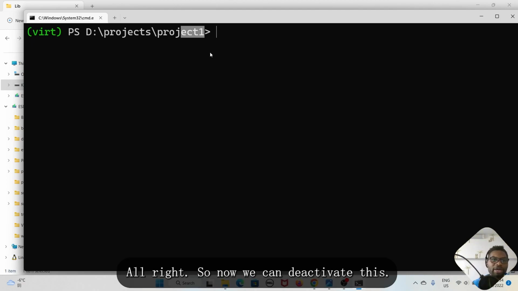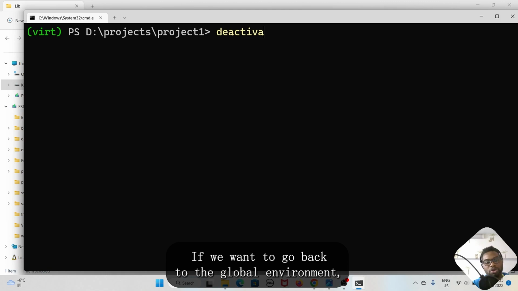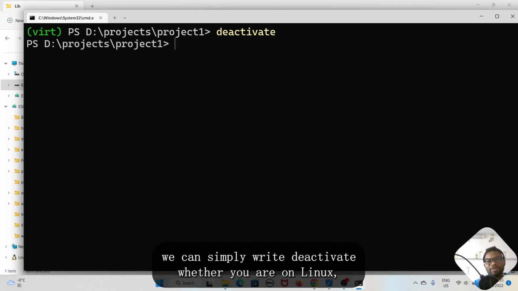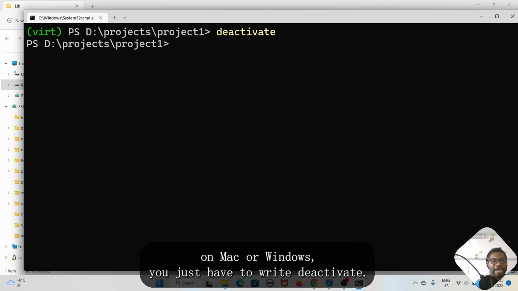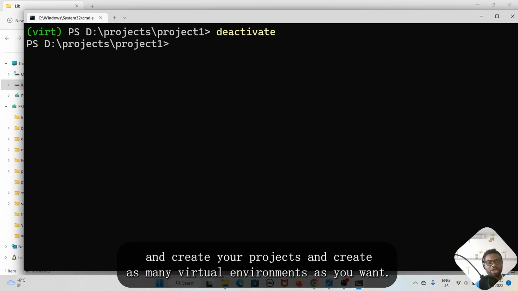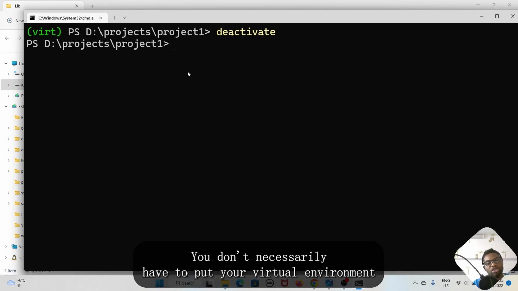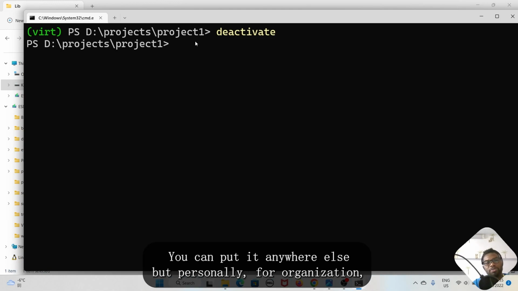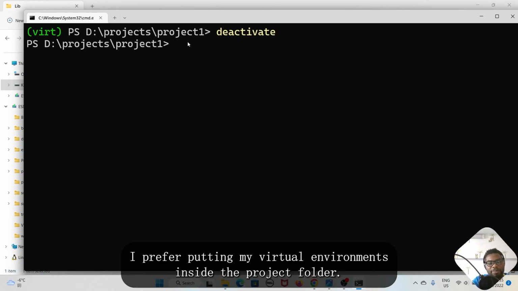All right, now we can deactivate this. If we want to go back to the global environment, we can simply write deactivate. Whether on Linux, on Mac, or on Windows, you just have to write deactivate. That's how you deactivate a virtual environment. So you can go on and create your projects. You can create as many virtual environments as you want. You don't necessarily have to put your virtual environment inside your project folder. You can put it anywhere else. But personally, for organization, I prefer putting my virtual environments inside the project folder.